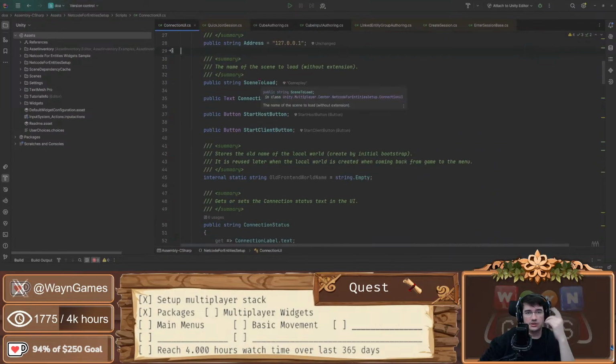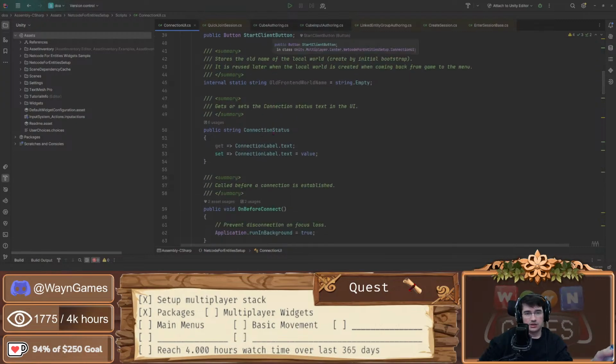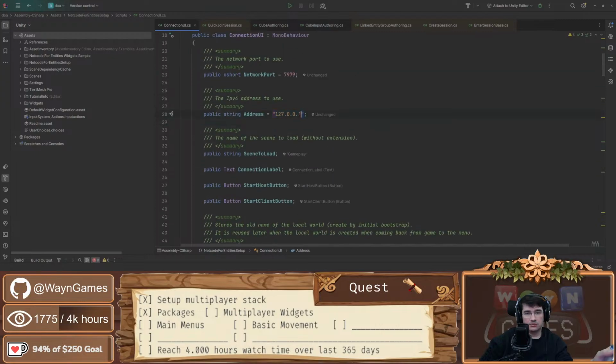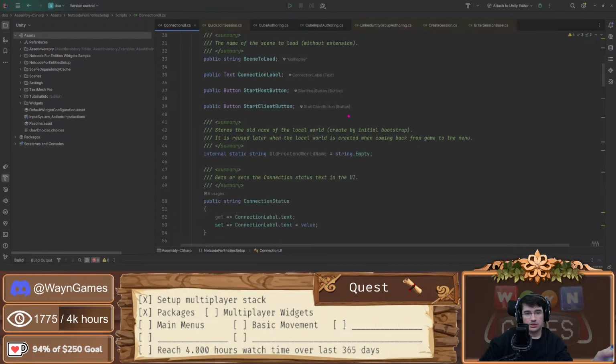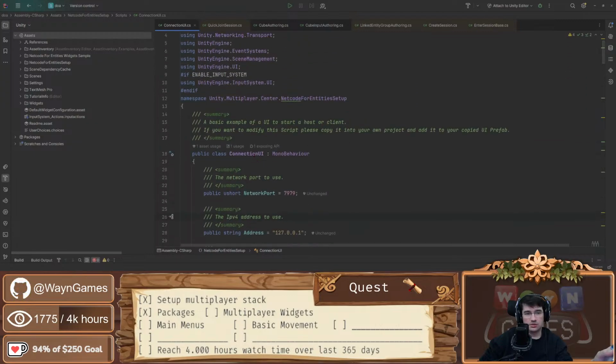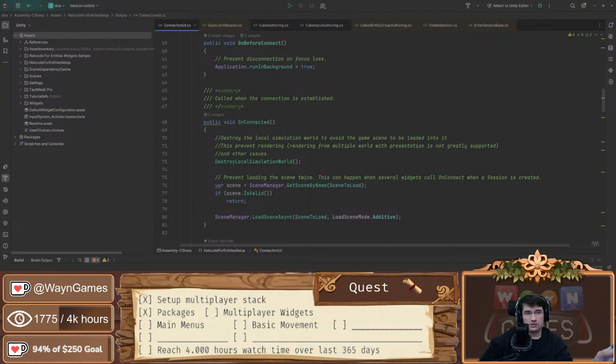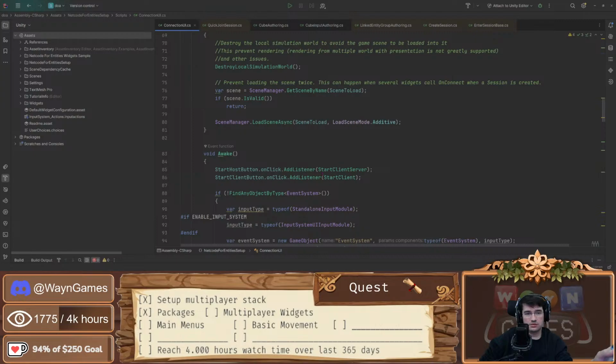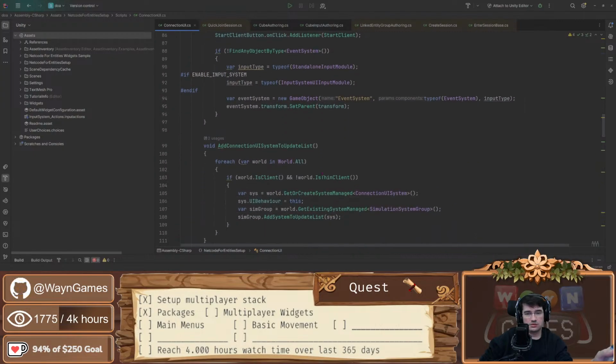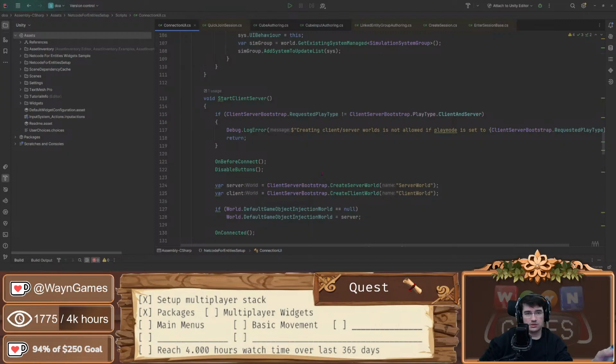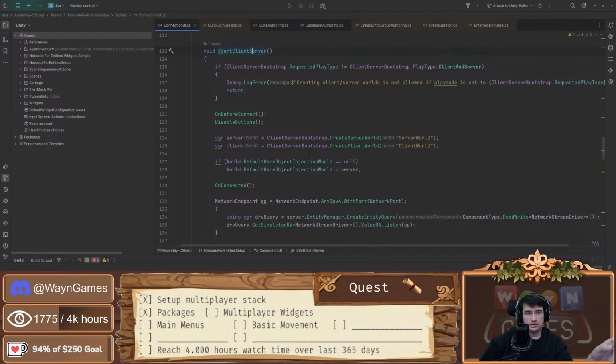Network address. So that's the auto connect setup. That's the local connection basically, because I'm looping back to myself, and this port is auto connect. So connection UI, if I were to just start client server, all of that.